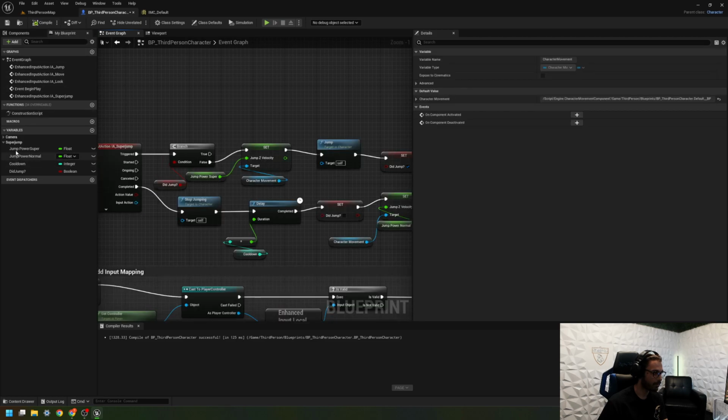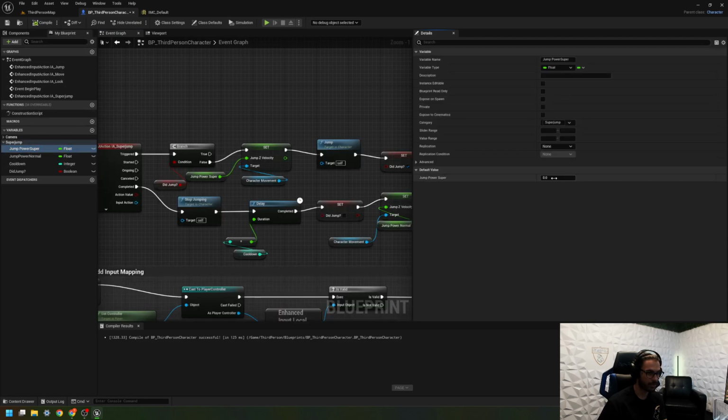And I'm going to go ahead and compile. Let's set up our values here. So super jump should probably be something like 1,000 centimeters in the air. I think the default is like 700. We'll set it to 600. Cooldown, we'll make it 5 seconds. And the jump is set to false.